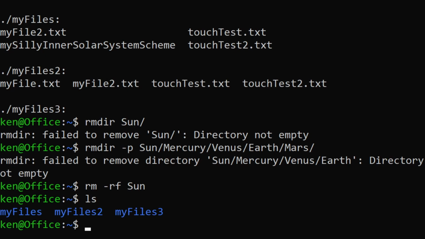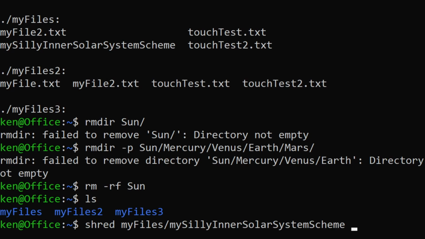It's really important that I destroy the evidence and make sure that no one ever finds out. So I'm going to shred my files, my silly inner solar system scheme. But I really want to make sure that no one ever finds the evidence. So I'm going to add some flags to shred. I'm going to add F for force, U to deallocate and remove the file after overwriting, and N to overwrite, let's say 5 times, just to make sure.